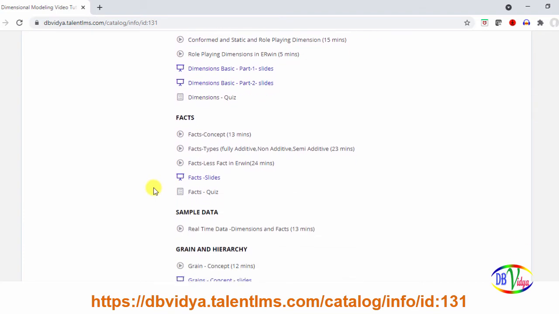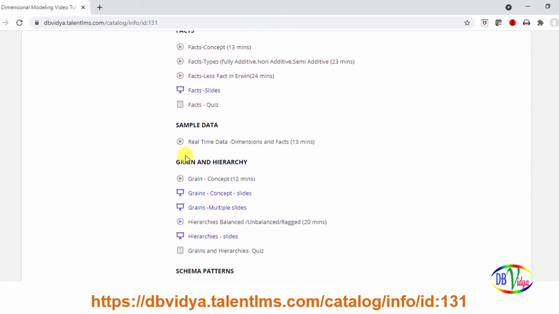Coming to the facts. What are facts? What are the different types of fact? Once a requirement is given, how do you identify which type of fact you have to design? All these things will be discussed under the facts section. Then we have given some real-time sample data, so that you get an idea how we get the data from the client. Sometimes by seeing the data we have to analyze which type of dimension and which type of fact we have to design.